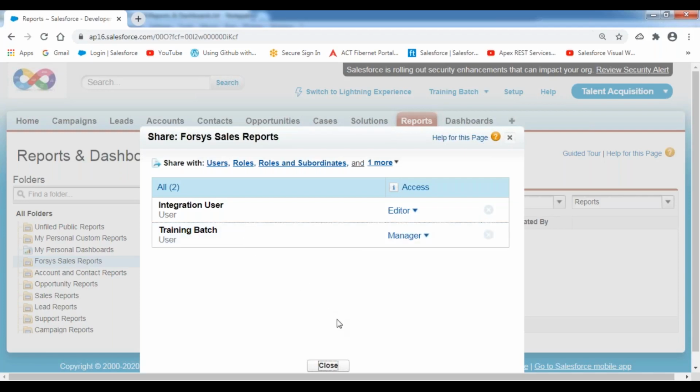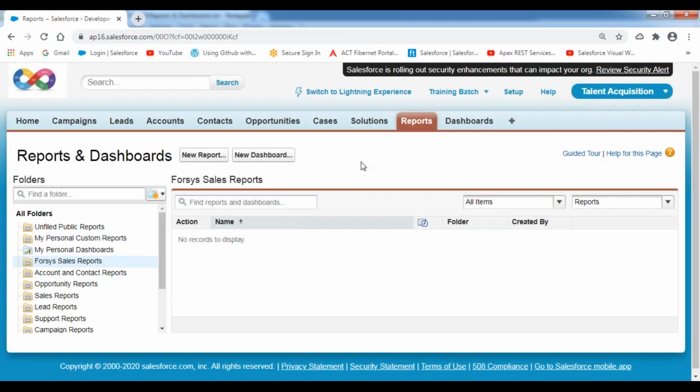This is how we create the report folder, and we can grant the permissions to the people on this report folder. So if you want to access the report, then we should have the access on that report folder. If we have the access on the report folder, we can access the reports available inside it, so that we can run the report and see the reported data. This is how we create the report folders and grant the permissions.